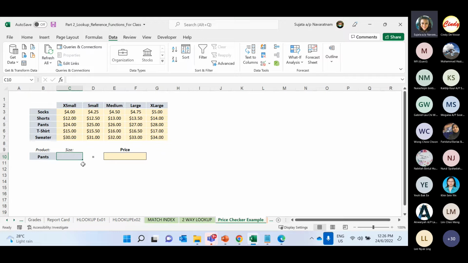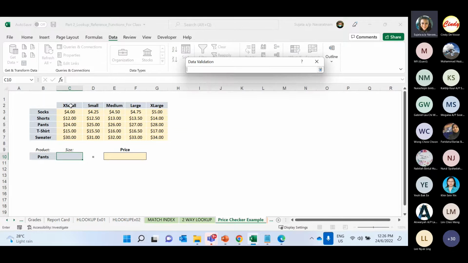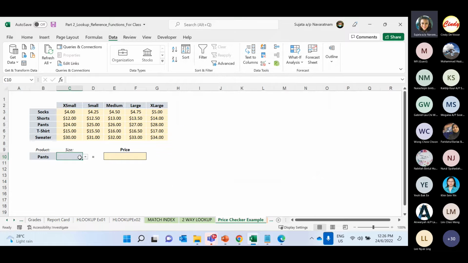The next thing I'm going to do is put in the data validation for the size. Same steps: under Data Tools, go to Data Validation, select List, and the source is going to be from C2 to G2. Click OK. So now you have your sizes here: XS, small, medium, large, and extra large.